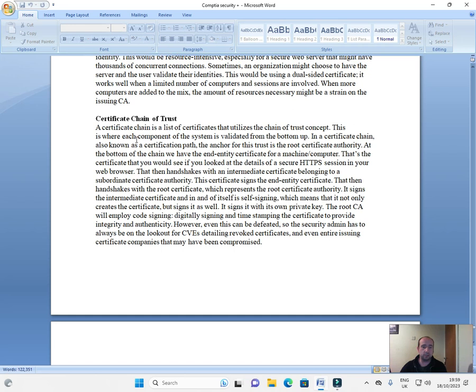Certificate chain of trust. A certificate chain is a list of certificates that utilize a chain of trust concept. This is where each component of the system is validated from the bottom up in a certificate chain, also known as a certification path. The anchor for this trust is the root certificate authority. At the bottom of the chain, we have the entity certificate for a machine or computer.